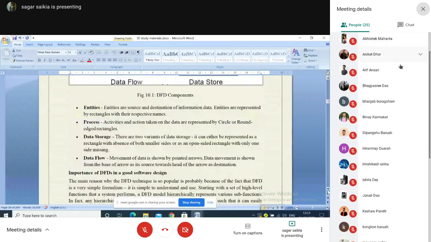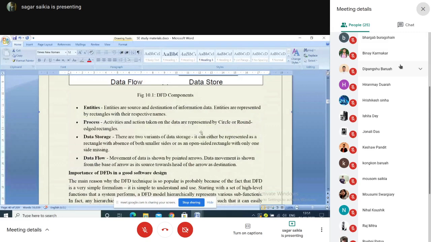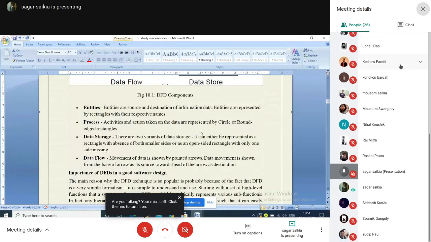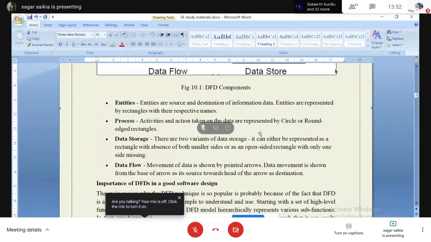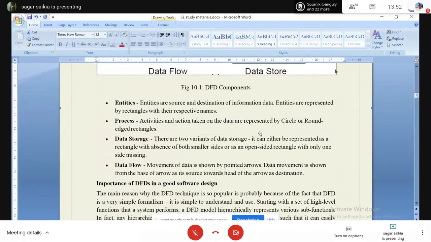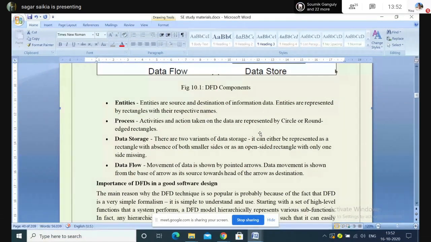So this is what we were talking about. Entities are basically the source and destination of information or data. So who is generating the information is an entity, and who is consuming that information is also an entity. Processes are the activities and actions that one takes in transforming the data into information. Data storage, or data store, is where we are storing the data or information. Data flow shows how data will flow in the system by pointed arrows.